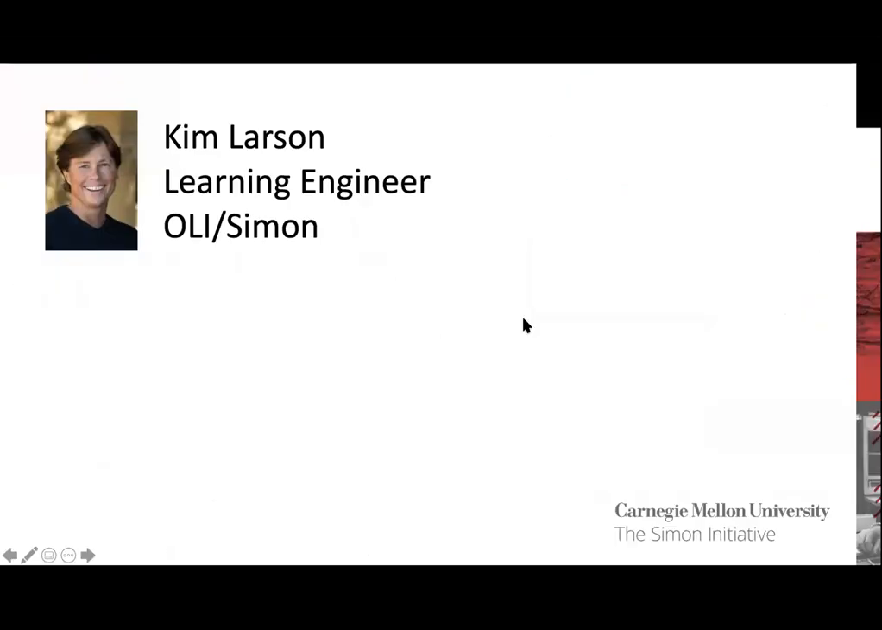Hi, everyone. As Erin said, my name is Kim Larson, and I'm a learning engineer with the OLI Simon team. And today, I'm going to show you a way that I use data to make iterative improvements in a course. One thing I'm looking to see is whether there are parts of the course, specifically knowledge components or skills, that students are struggling to learn and why. And are there questions that are hard? And that might not be a bad thing because the learning objective itself might be hard.